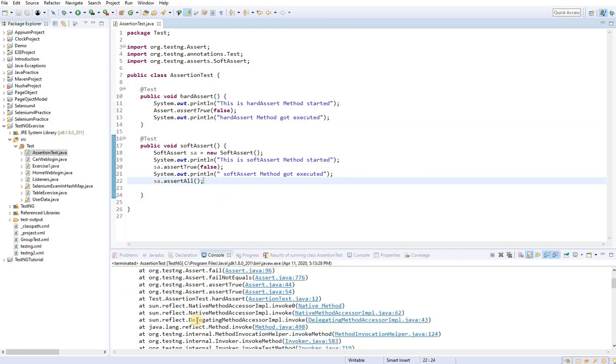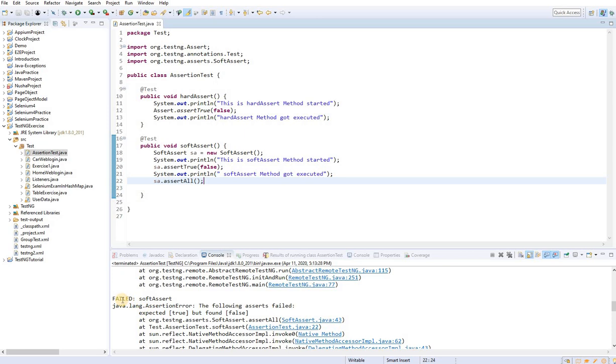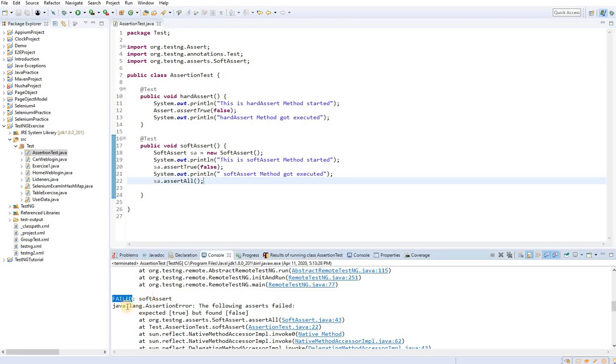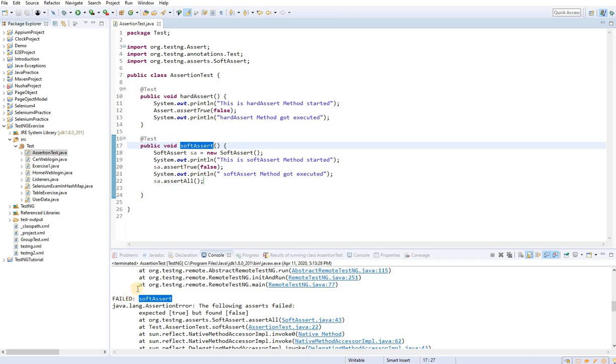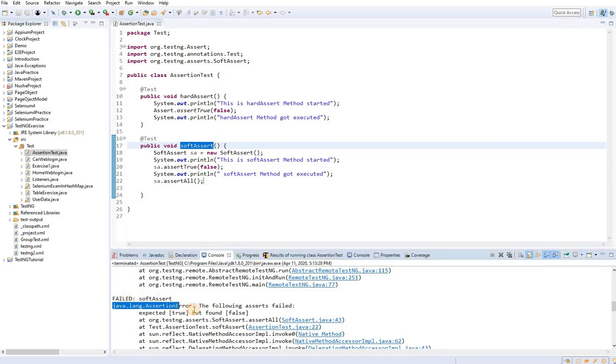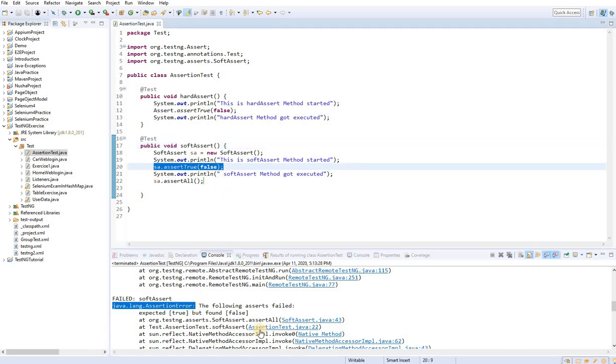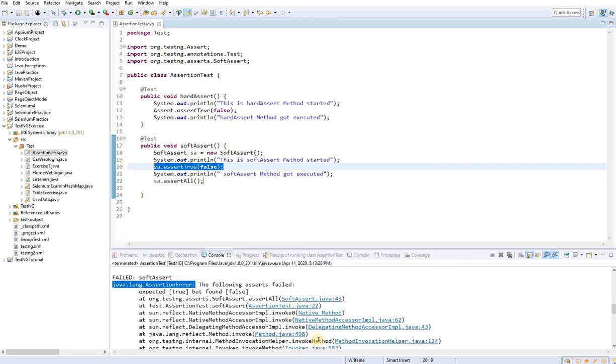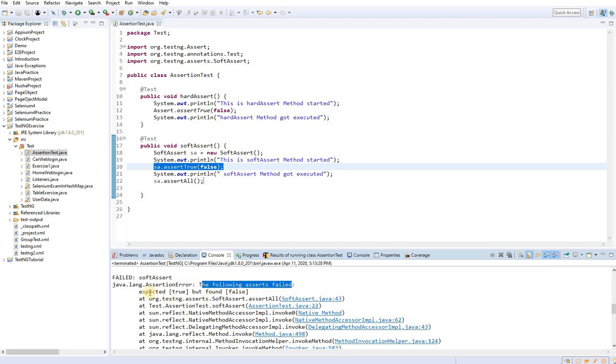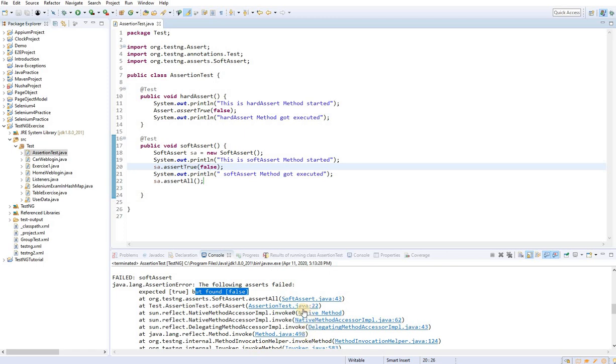If you go a little bit down, you can see here the soft assert statement. The failed soft assert result shows that soft assert also failed, and this is the exception, the assert error, for our soft assert. Here it failed. You can see the line number also, it's 22. It says the following assert failed, expected true, but found false here, right? And then you can see AssertionTest.java, line 22.